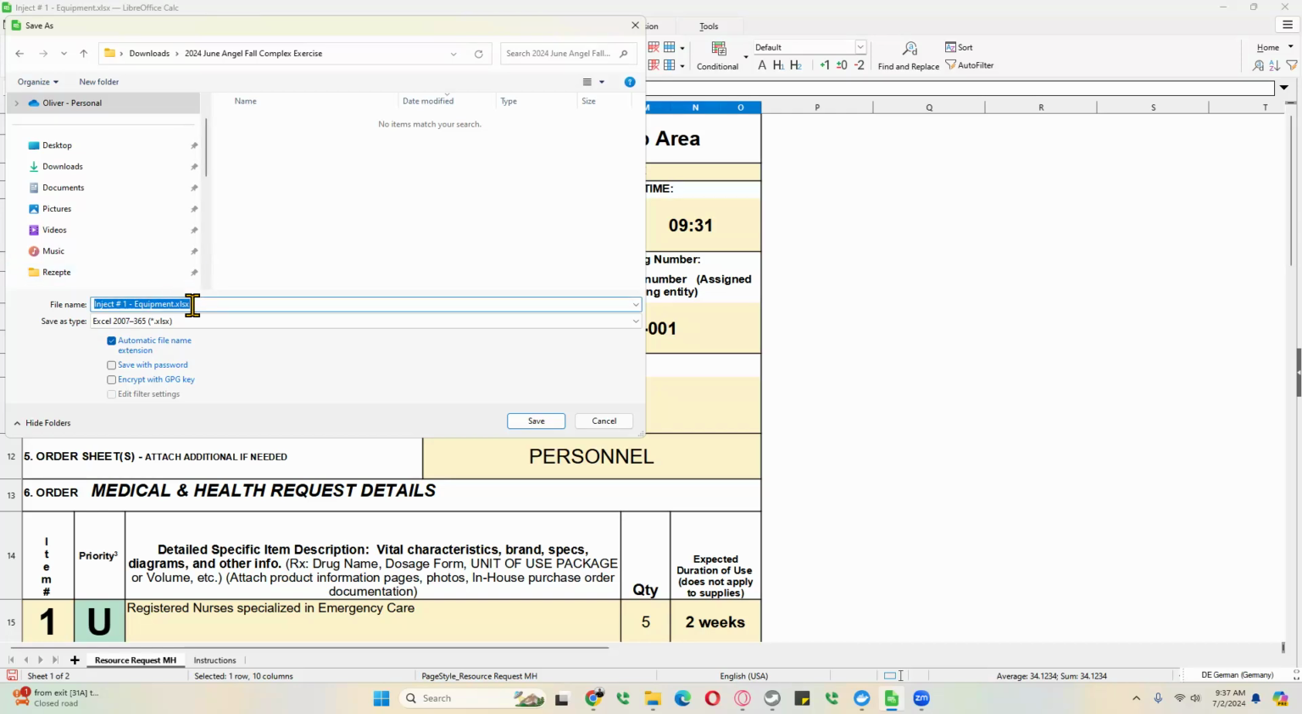Next, we want to rename this because obviously we don't want to use inject number 1 equipment. We can click on paste, and here's the information filled in. If you have multiple resource requests, you could add RR1 or RR2, etc. here, or you can add it at the end here, right? If you wanted to, you could use the assigned number here.